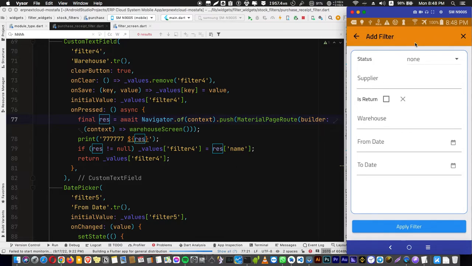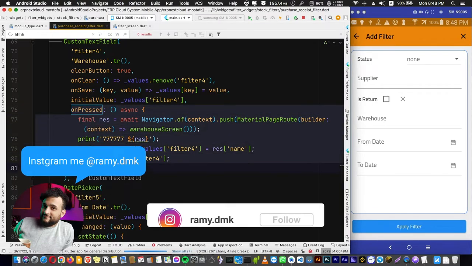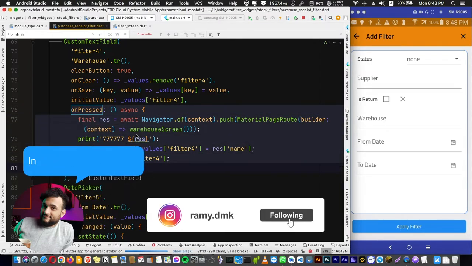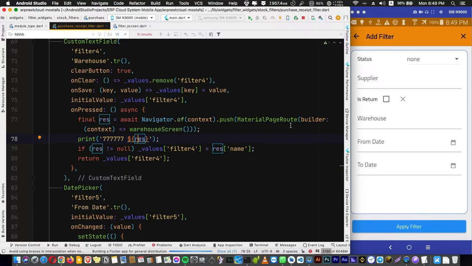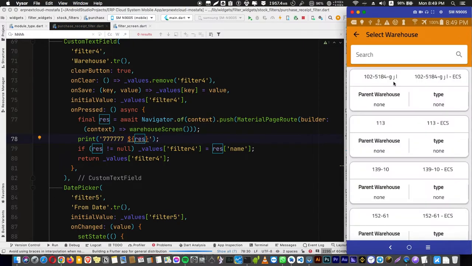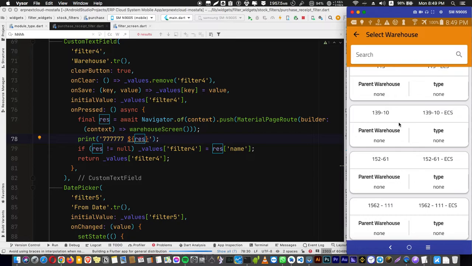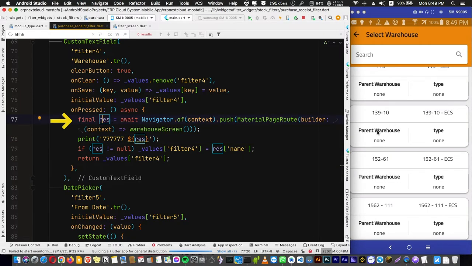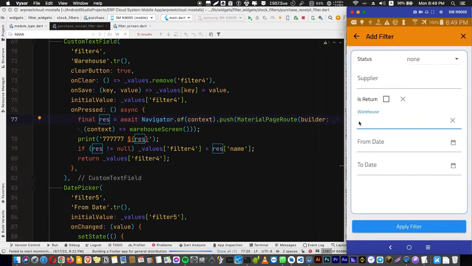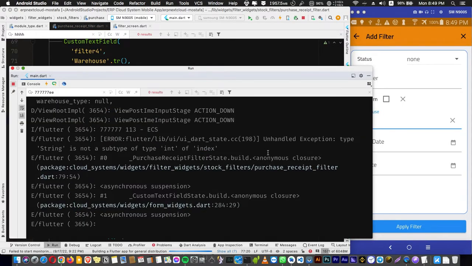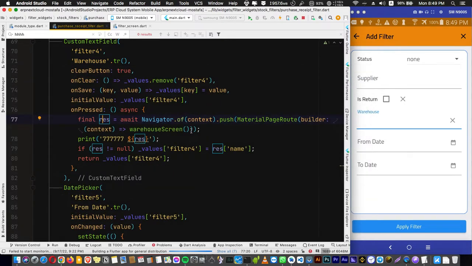In my case, I have this screen, which is a filter screen, and I want to choose a warehouse. Of course, as you see, this is the code, and the problem is here. When I press this button, I'm navigating to another list, and I get the string or the name of this warehouse and store it in this variable. But when I try to do this, I got no data here, and as you see, I have an unhandled exception: type string is not a subtype of type int of index, and I don't know what I did wrong.